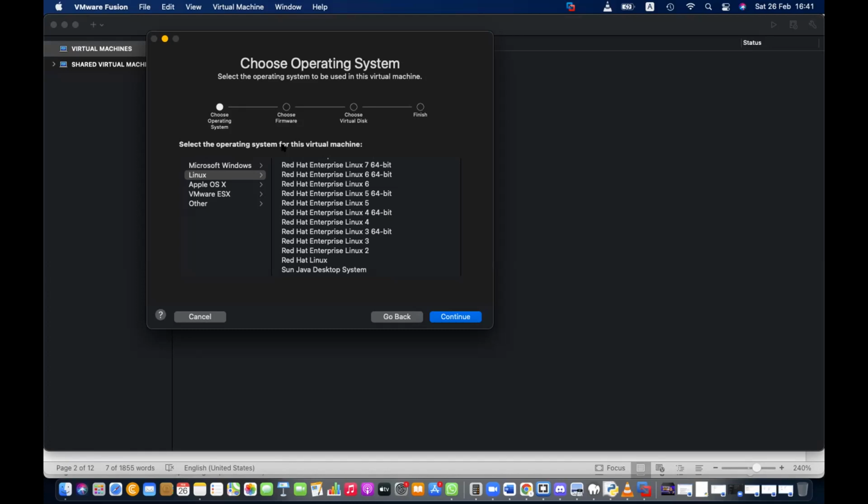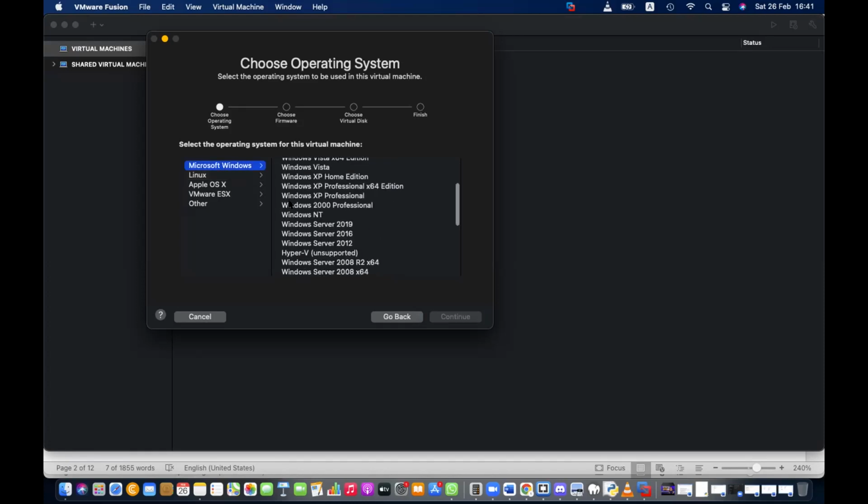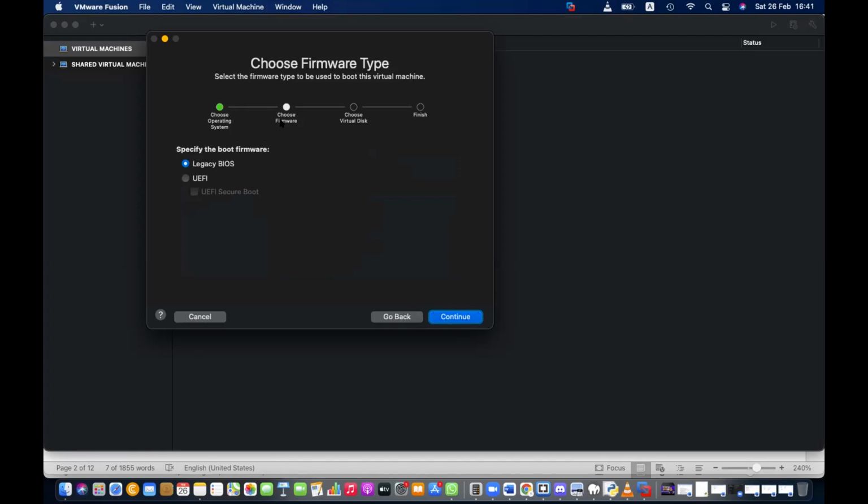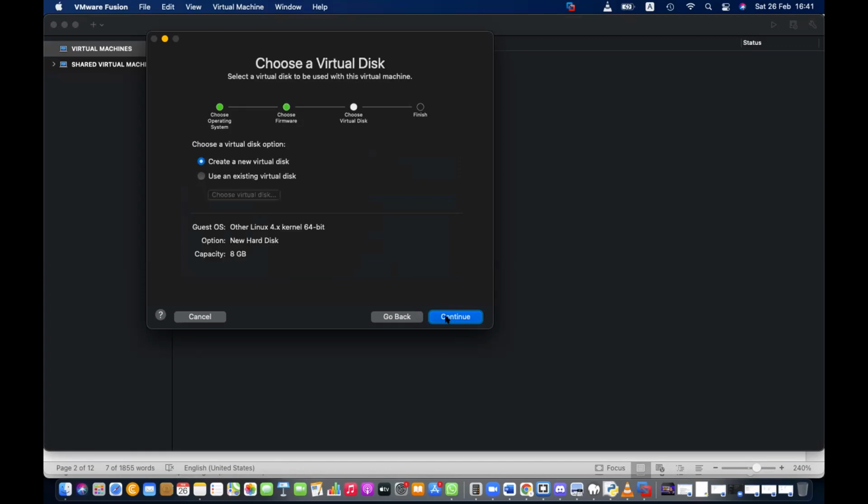Okay, let me select. Let's say I need to install some old operating system, like Windows or Linux, anything like Linux. Let's select operating system, other Linux, maybe other Linux. Continue. So it's asking me what kind of basic input output system I'm using. Legacy BIOS. I'll explain these things. Continue and create new hard disk. So it's asking the size of hard disk, 8 GB is enough.